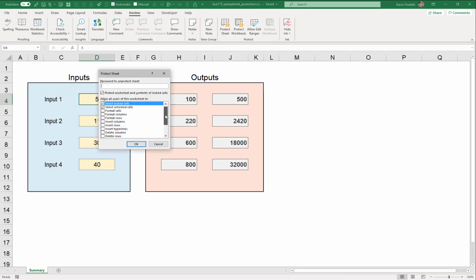When you go to this Protect Sheet menu, please be aware, especially if you have something like a pivot table or a pivot chart on your sheet, the user will not be able to interact with that thing unless this checkbox is checked, allowing all users to do whatever that thing is.